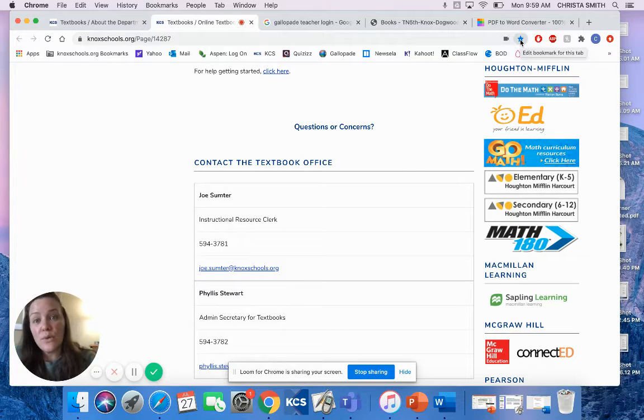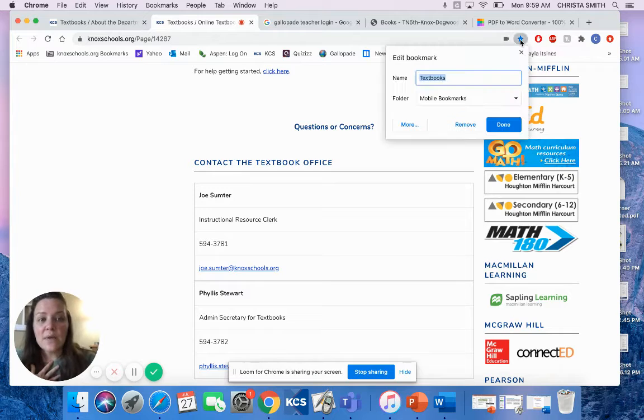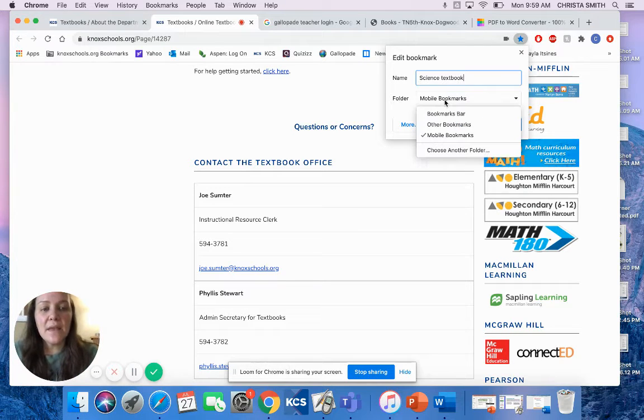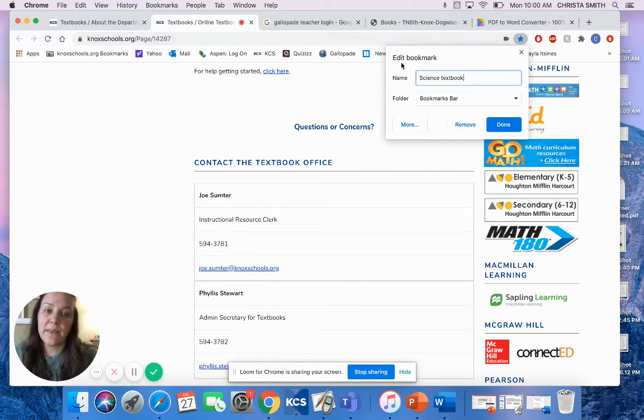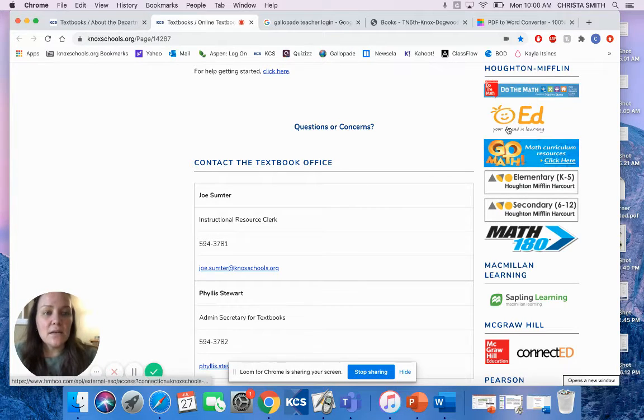Notice my star is already blue because I have this page bookmarked myself. So I'm going to click on it, excuse me. I have retitled mine textbooks because that's where I find textbooks. So you can retitle yours textbooks. You can retitle it science if you want. Actually, I'm going to go ahead and do that. Science, and you can add text. And then I'm going to move it to the bookmark bar. That way we can see it up here along our bookmark bar where all my other bookmarks will be. Okay. And then I'm going to hit done. And notice it's still blue, it's still highlighted, and I want that.